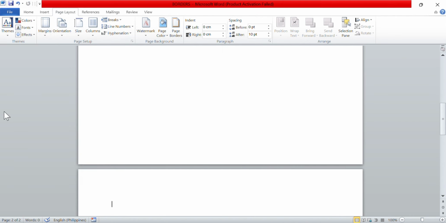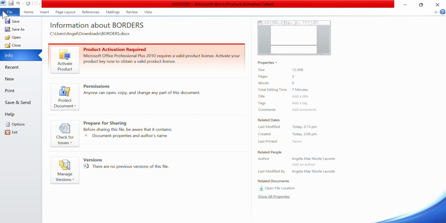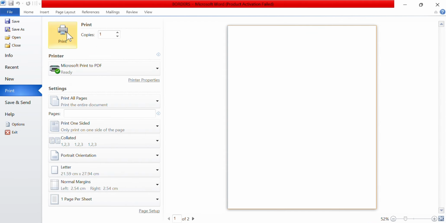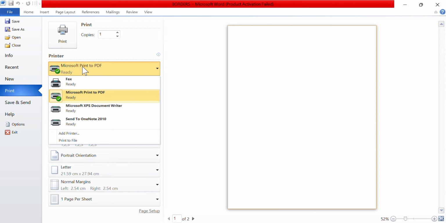Step 14. Printing your document with borders. When you are ready to print your document, go to File and select Print. Ensure your printer settings are correct and preview how the document will look with the borders. Click Print to generate a hard copy with your creative borders.